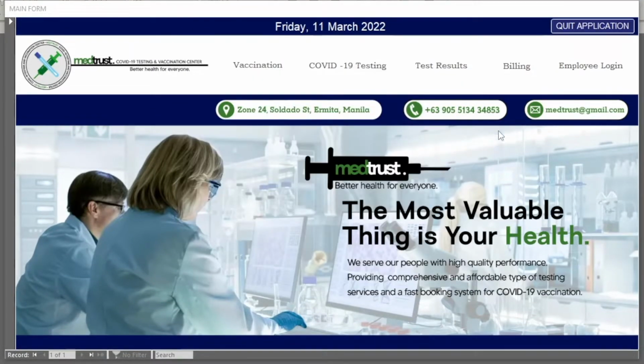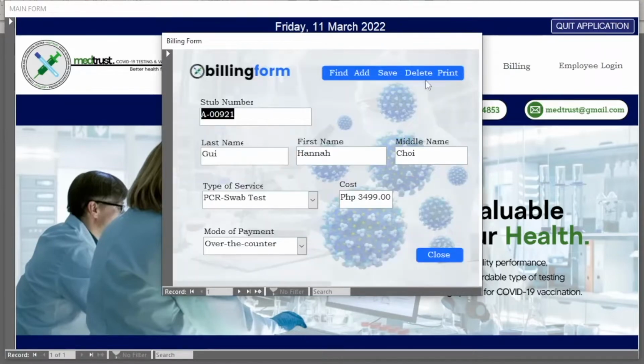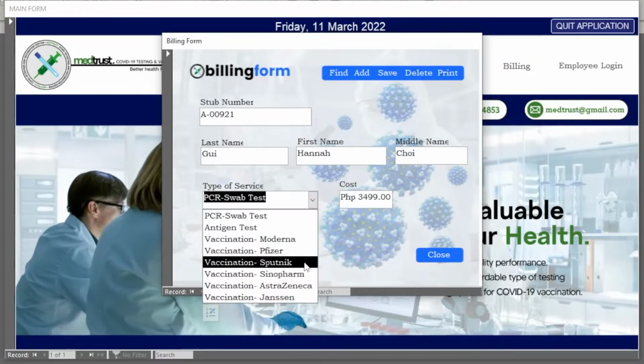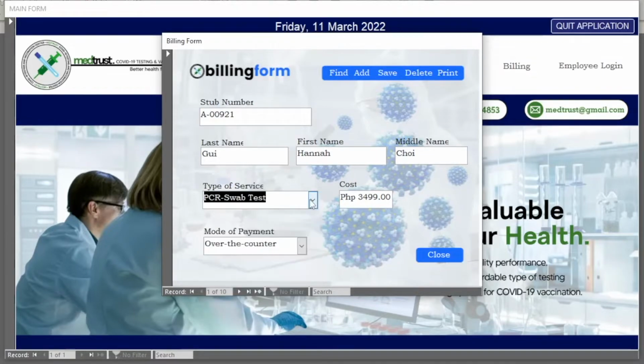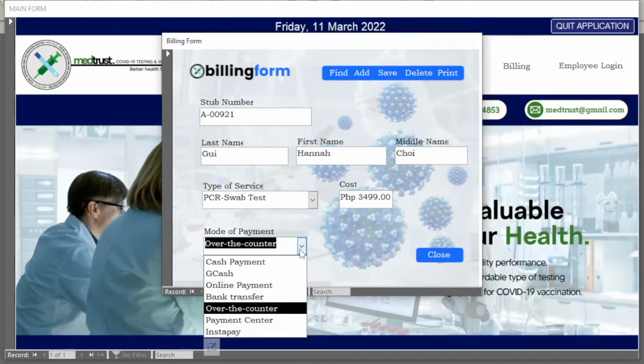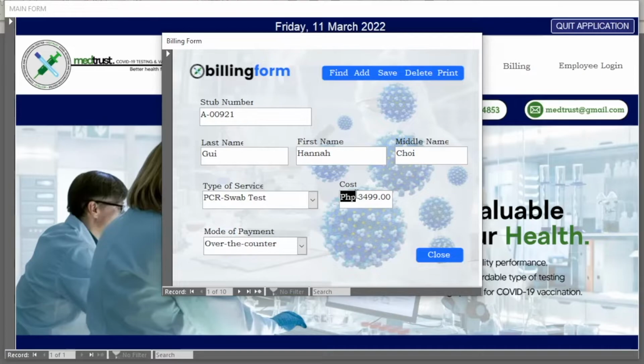So for the billing form, again, input the stub number of the patient, their complete name, and the type of service they availed from us, which you select from this selection. Also, ask the patient for their mode of payment and select from our available means of transaction. Put in the cost of the corresponding service, then click Add to record it in our database. And other buttons are provided with the same functions as the other forms if you need them.